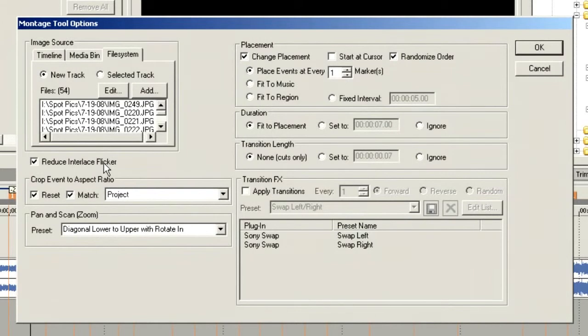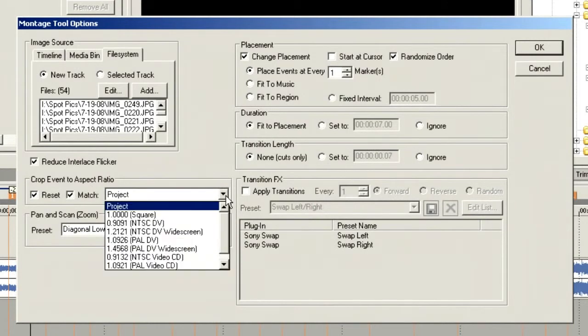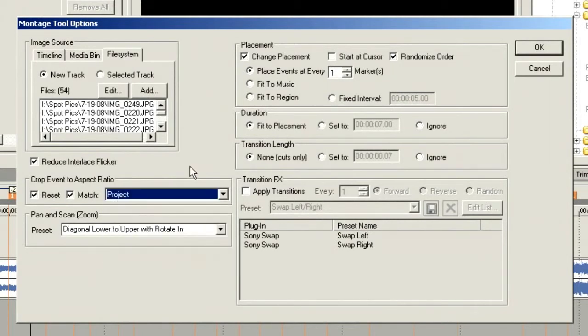I do want to reduce interlace flicker. This is something that's very important when you're importing stills into any video editing applications. Make sure that we don't have a problem with interlace flicker. We want to crop our pictures to match our project aspect ratio, and it all automatically will set to the project, or we can specify, in this case, DV widescreen. I'm just going to leave it set to project.